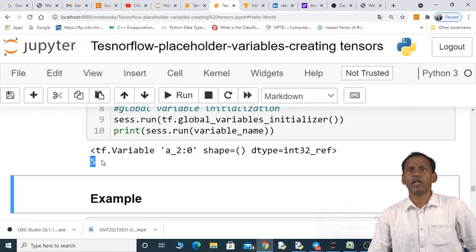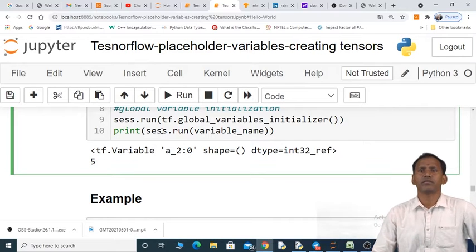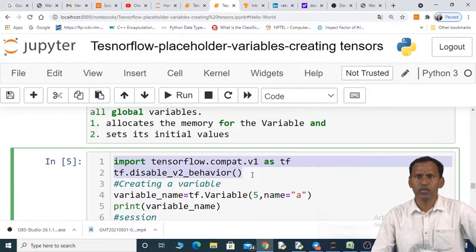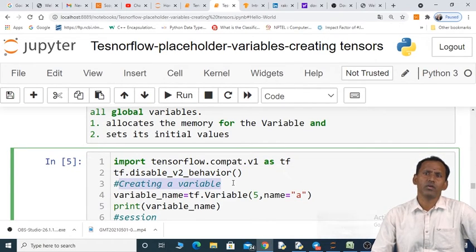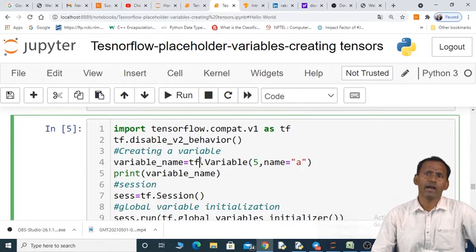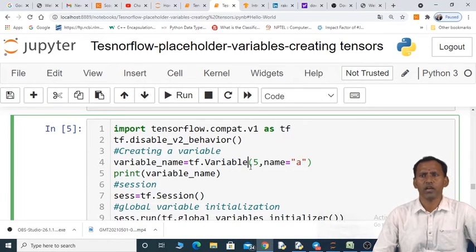See here the value we have seen on the screen. So in this way we can create a variable in TensorFlow. The first statement we have to import it. Then after that we have to create a variable. TF is a package and the variable, capital V Variable, is a class.